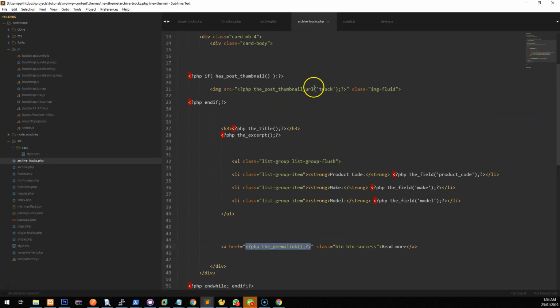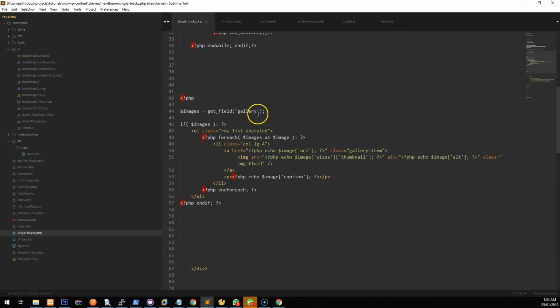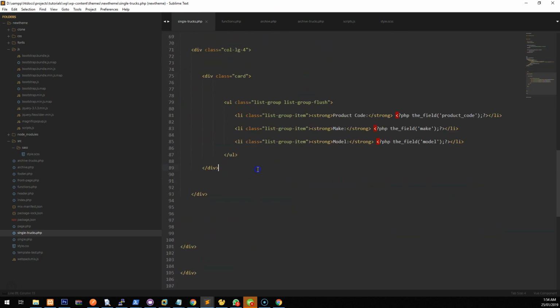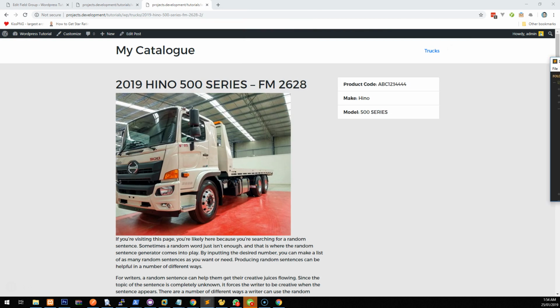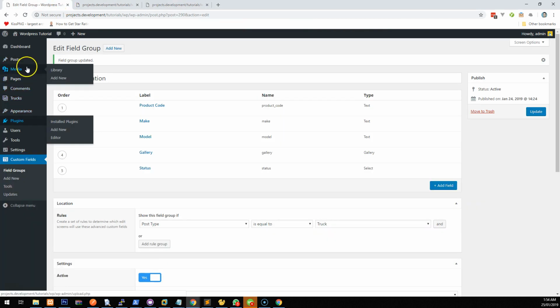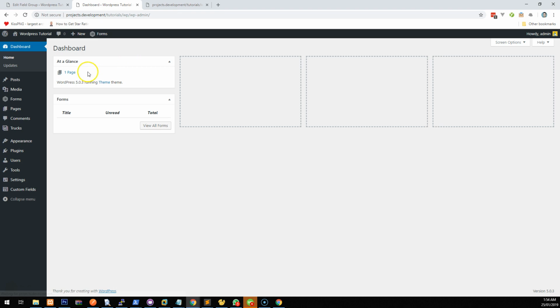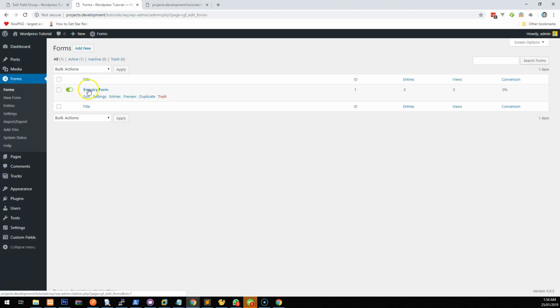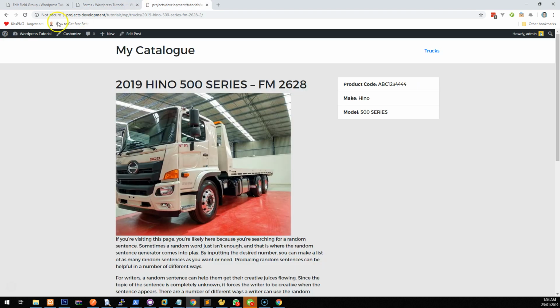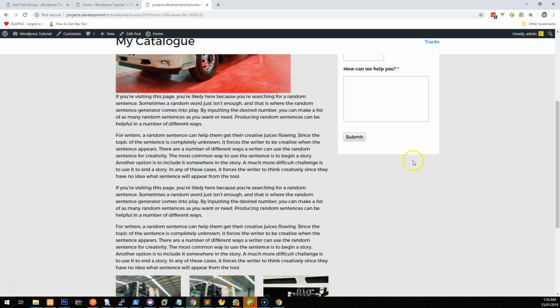Go into the single truck page, and then on the right hand side column, we might want to add in this. So we'll do div card body, and then do PHP, and then close PHP. And this reflects the ID of the form, and it is definitely one. You can go to the Gravity Forms page to see what the ID of your form is, but as you can see, this one is ID of 1. So if we refresh that now, we should see a Gravity form.